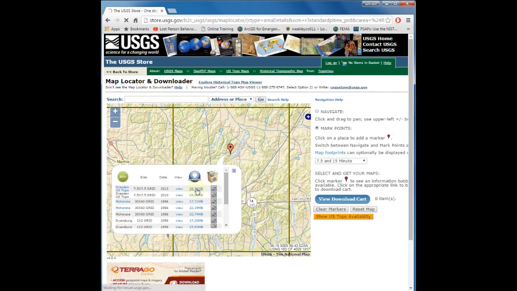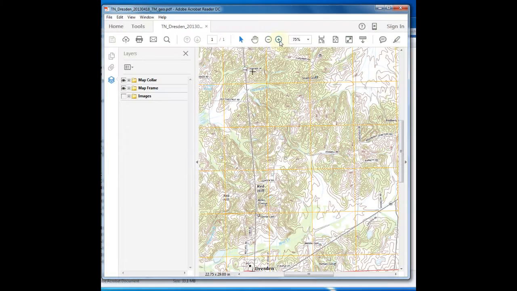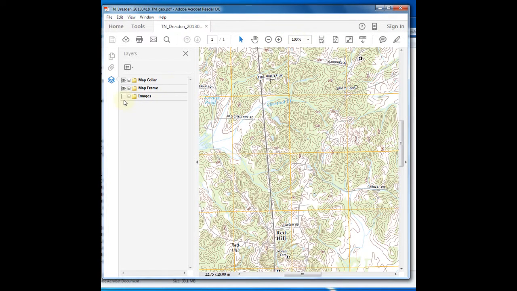The one that we use the most, and the one that we recommend for search operations, will be on the top. It's the US Topo 7.5 by 7.5 grid. That's a 7.5 minute by 7.5 minute grid of that space on the Earth. All of these maps are available in PDF format, which makes them easy to open and read, both on computers, laptops, tablets, even cell phones.